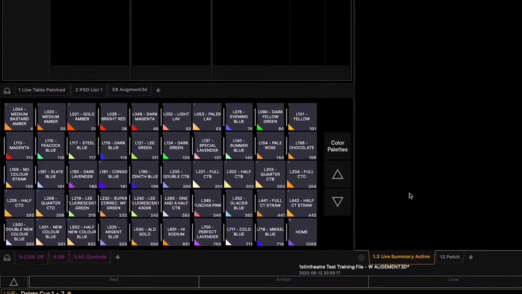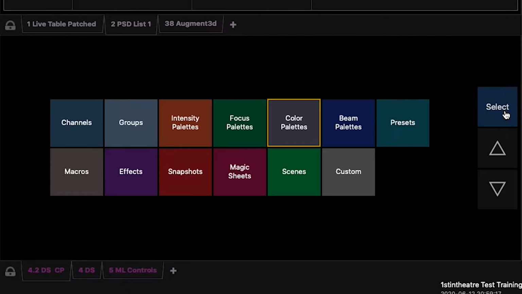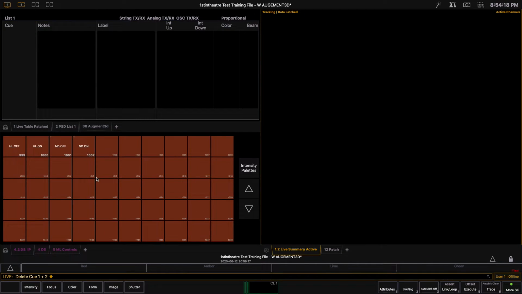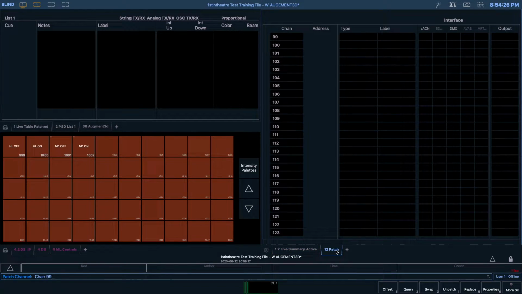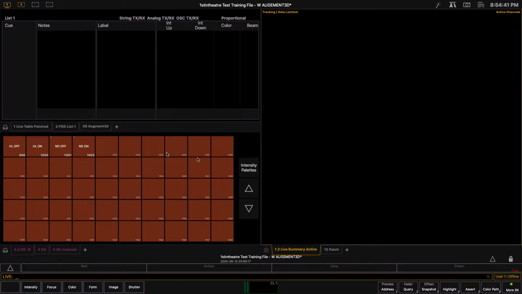If we look at our direct select window in the bottom left-hand corner, we can click on the word colour palette to change what is displayed in this window. So for now, let's click Intensity palette, and as you can see, we already have four intensity palettes saved on this show file. Let us quickly patch in a couple of house lights to channel 99, so that we can demonstrate how to record and delete palettes.